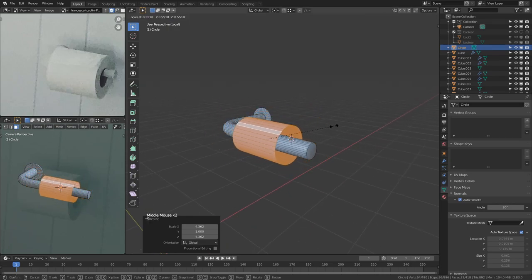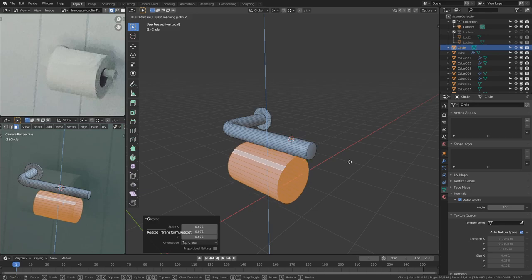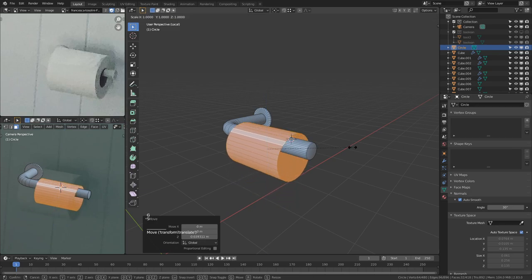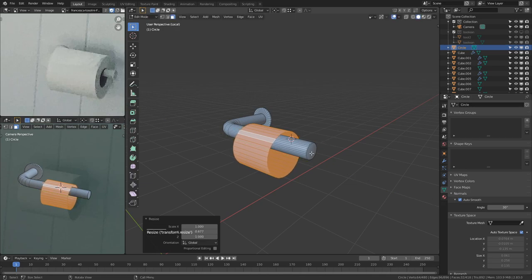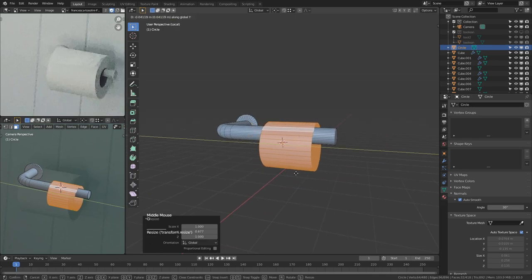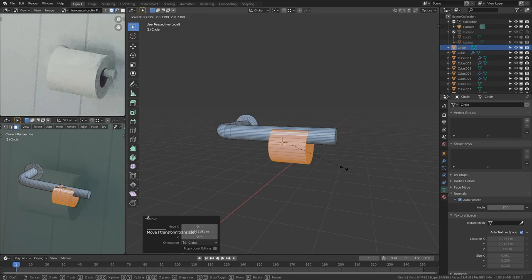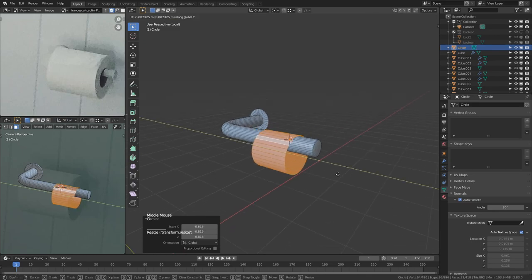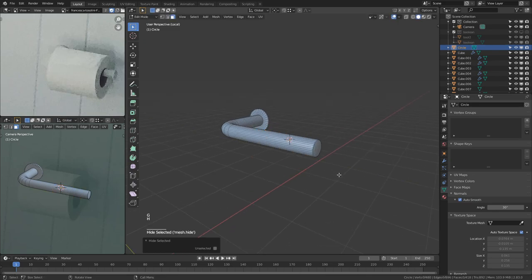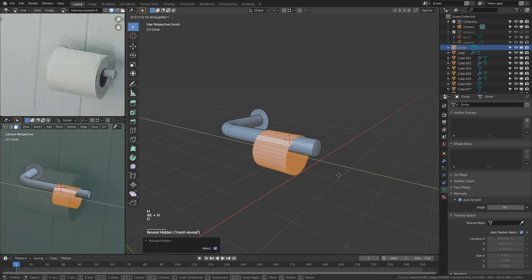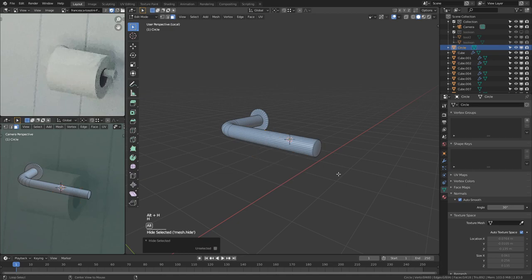So scale it down, actually. Move it down here. Scale it along the y-axis. Okay, G, Y, scale it down. G, Y. I believe that is it. Just a little bit to the left, making sure. So I'm hiding it with H and then unhiding it with Alt H.